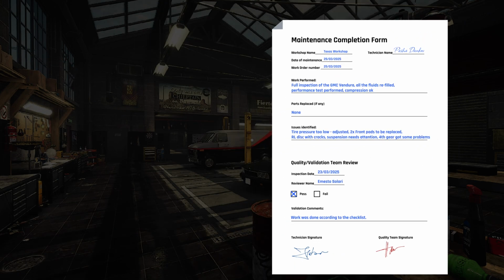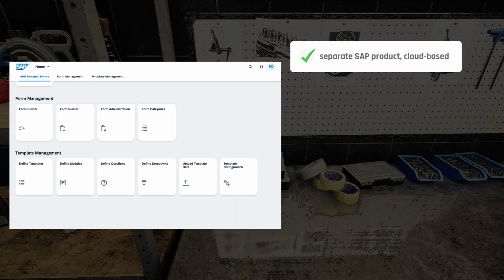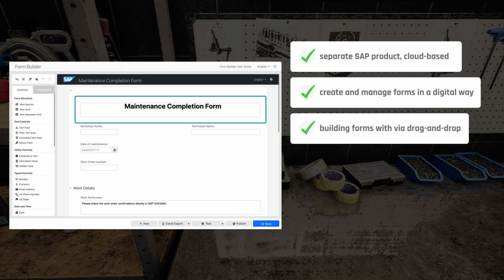What we will do in this video, we will take these two documents and build them in dynamic forms, with many improvements. Before this happens, let's have a quick overview of the dynamic forms. It's a separate SAP product based on business technology platform. In simple words, it's cloud-based and of course you need a separate license for it. It allows you to create and manage forms in a digital way on the cloud platform.